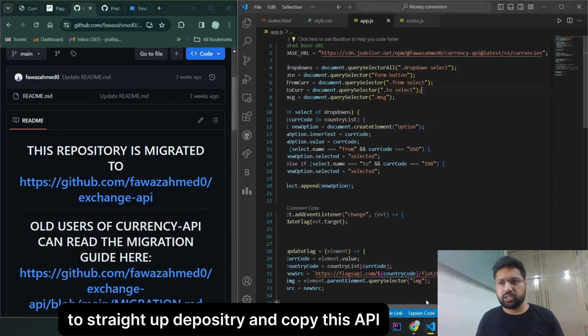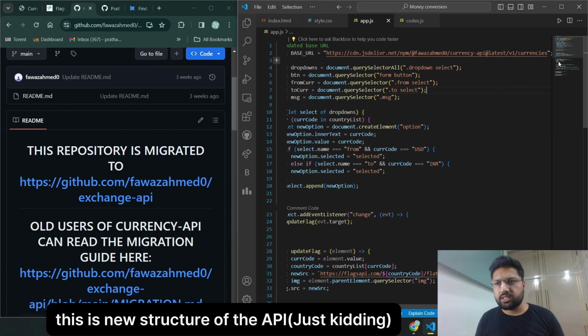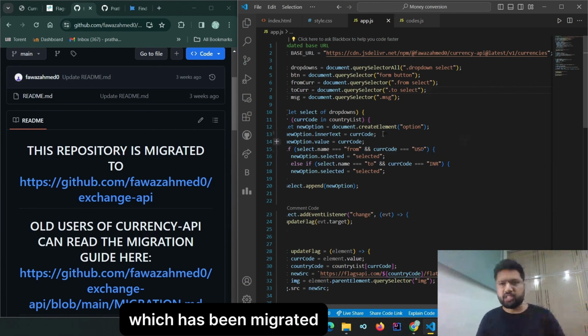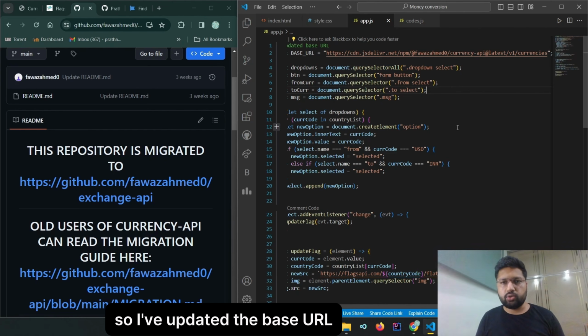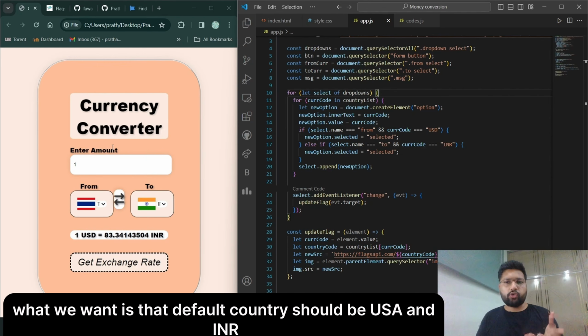You can just go to this GitHub repository and copy this API. This is the new structure of the API which has been migrated. So I have updated the base URL. As you can see here, what we want is the default country should be USA and INR.